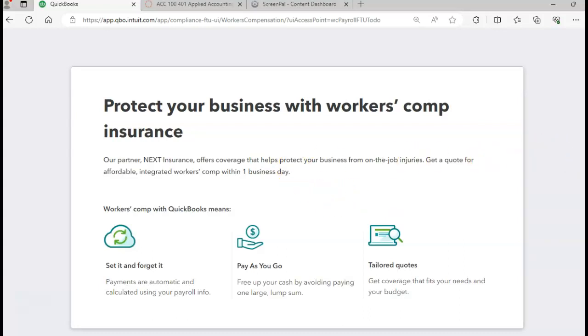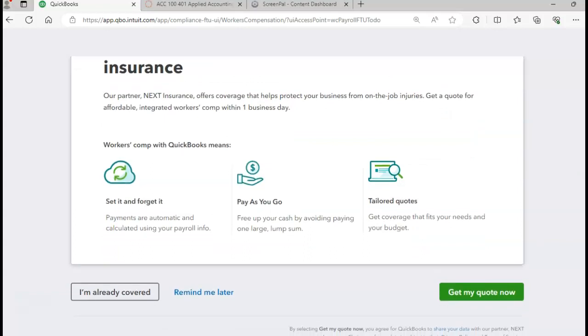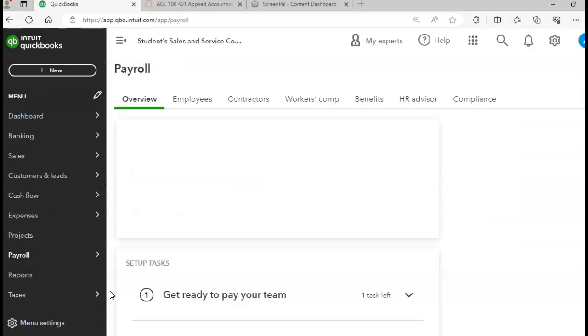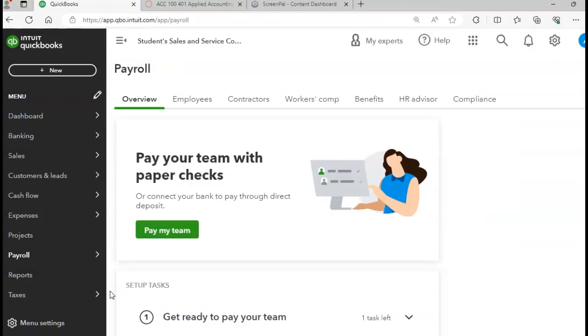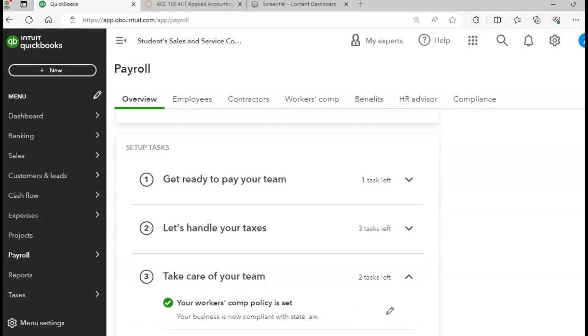And of course, we're not going to actually pay for this. So let's see. Go ahead and click here where it says I'm already covered. So we chose the workers' comp, then choose the option here where it says I'm already covered. Okay, and that will take care of our workers' compensation information. So now we're under the setup task.